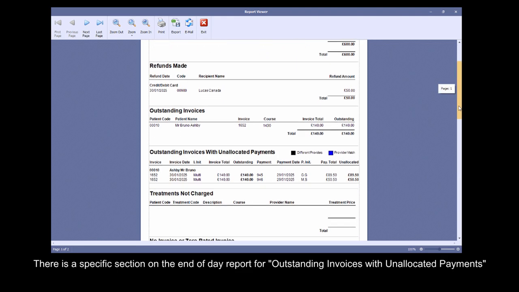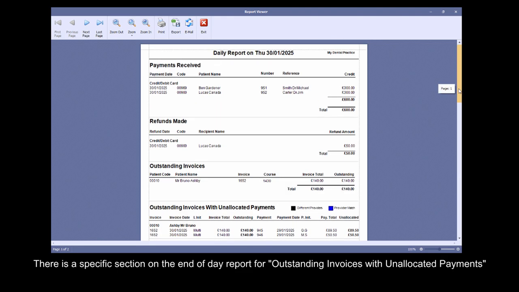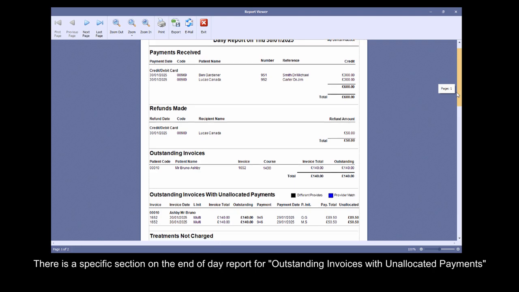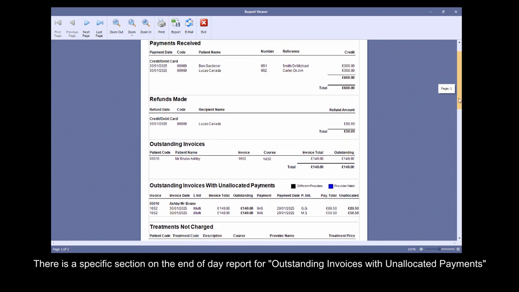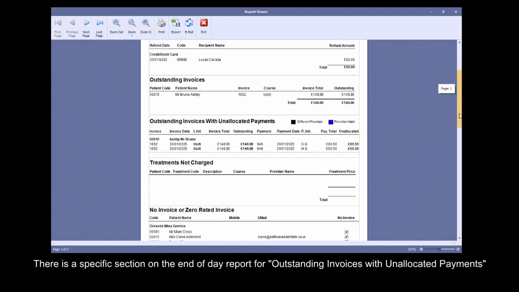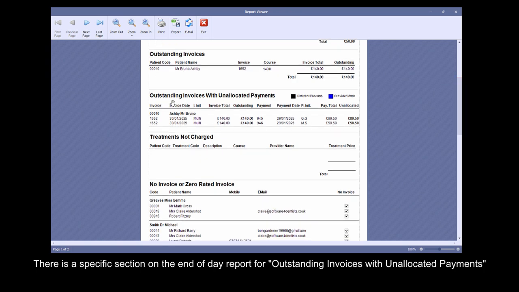I will see on here, as well as all of my other accounts, payments received, refunds that have been made, all of those appear on our end of day report. It's also got outstanding invoices with unallocated payments. So it is showing us each one of these. We can see there is £140 outstanding on each of these invoices, and there are unallocated payments within that patient record.